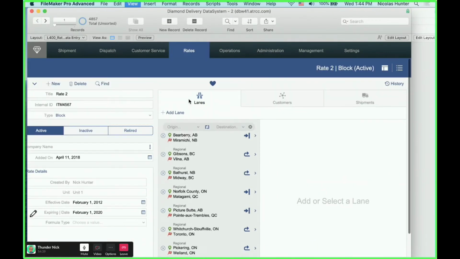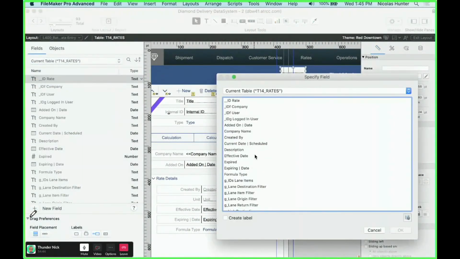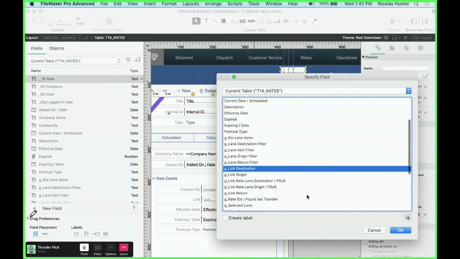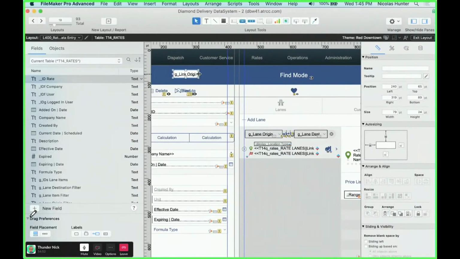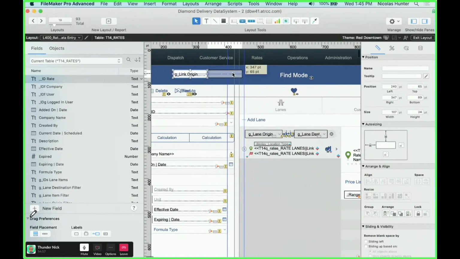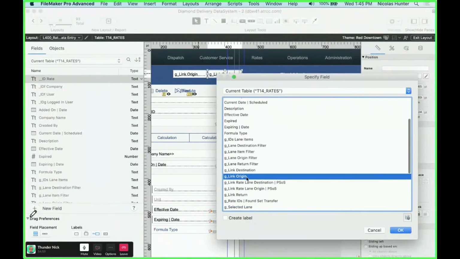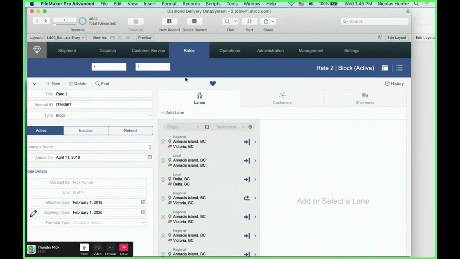Okay, so let me show you what the J-link origin and the J-link destination do. Those are hidden. Not this one. J-link destination. Okay, this is the origin. This is the destination. So what they do, you see, is when they're empty, I put 1. When it's not empty, I put the name.